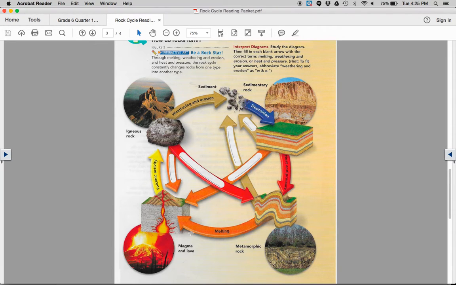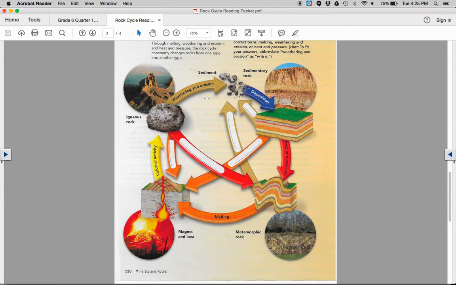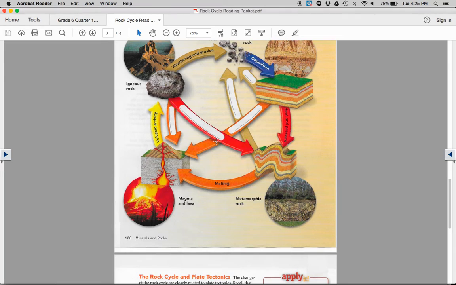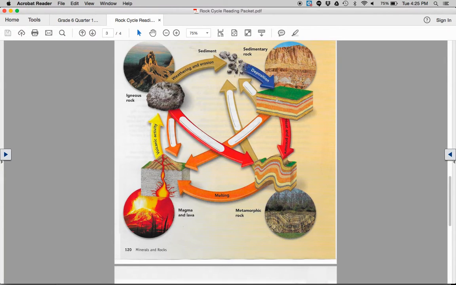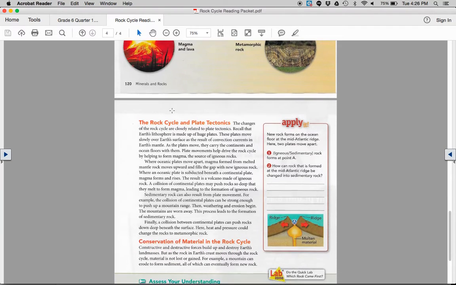Okay, so through melting, metamorphic rock can turn into magma, and through cooling and solidification of that magma, it can become igneous rock. Weathering and erosion can turn rock into sediment. The sediment is deposited, and that becomes sedimentary rock. Okay, so you would have to fill in this diagram all the way to fully understand. So through melting, sedimentary rock can turn into magma, and become cool and solidify and become igneous rock.